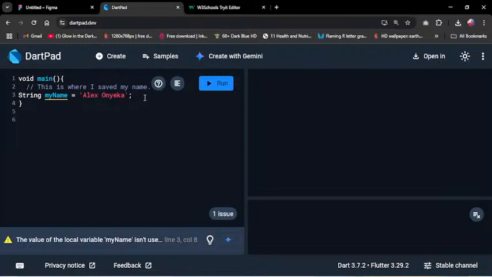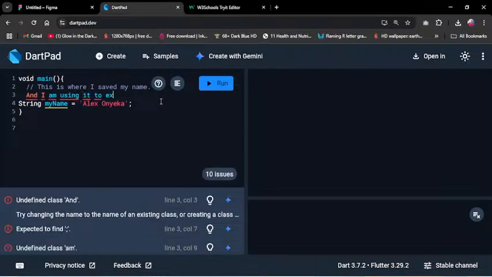The other way is maybe what you want to explain is something very long. Let's say I want to explain, this is where my name is, and I am using it to explain about comments also, right? Now this is an explanation that could be 2 lines, it could be more. So in that scenario, that means this 1 line comment will not work. So that's why we use the other pattern of comment.